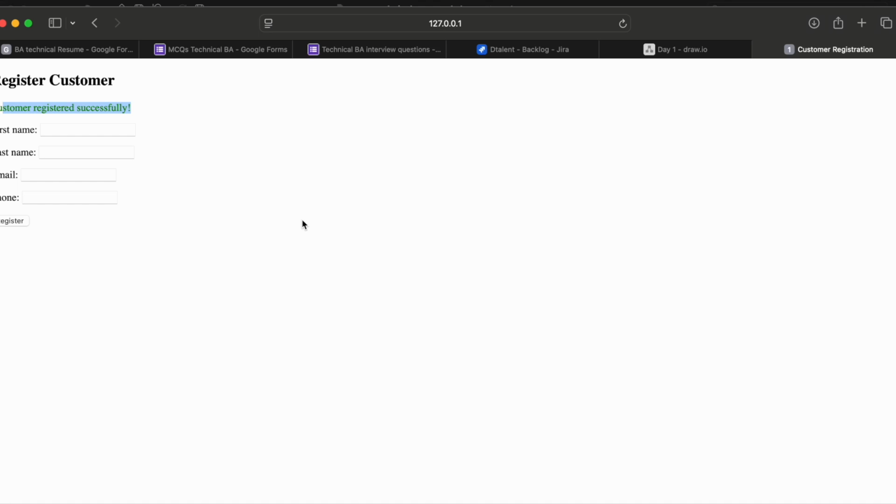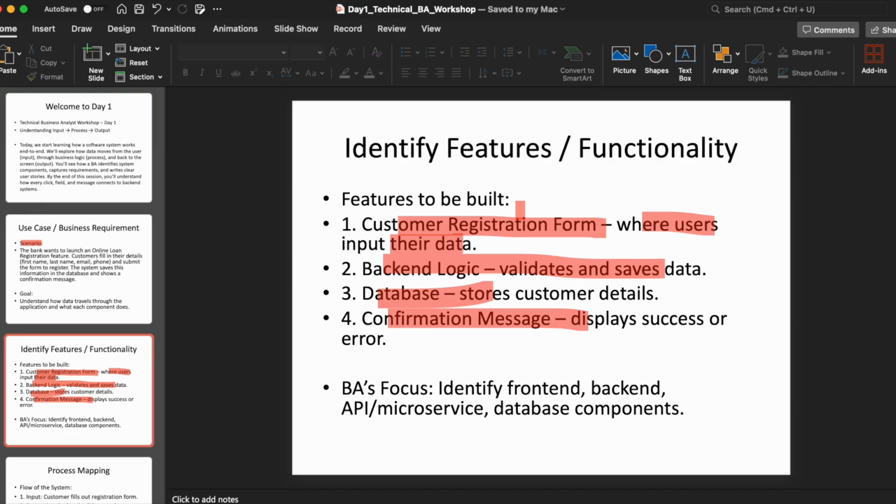When reviewing requirements, we identify which part belongs to the front end, backend API or microservice, and database. This helps communicate effectively with developers and testers. So collecting the information, registration, is the input. This is the backend logic, and this is also backend logic to validate. This data should be stored in the database.